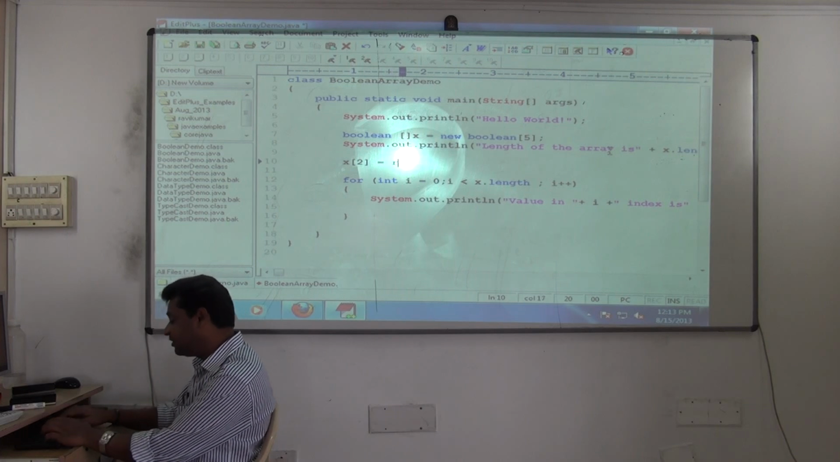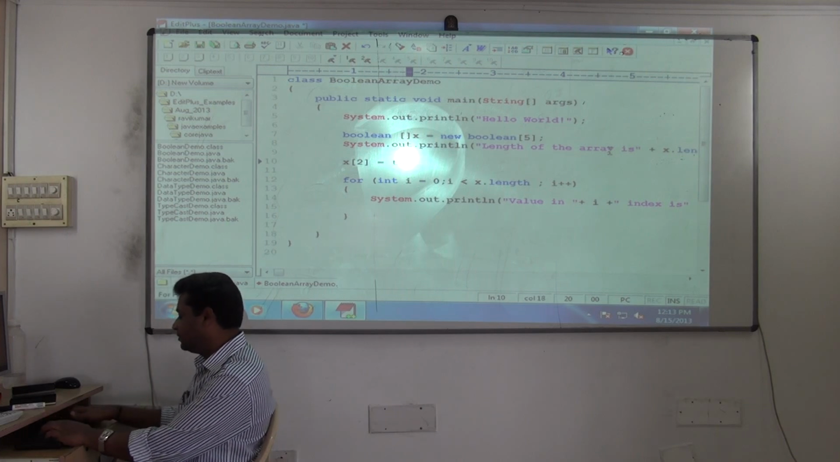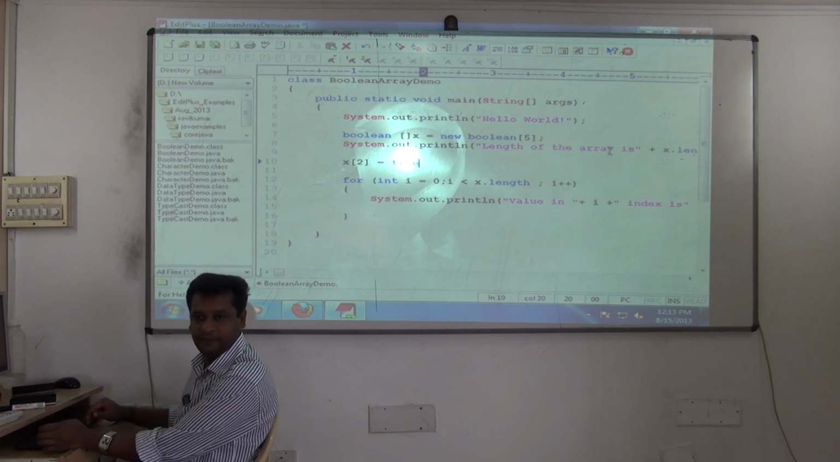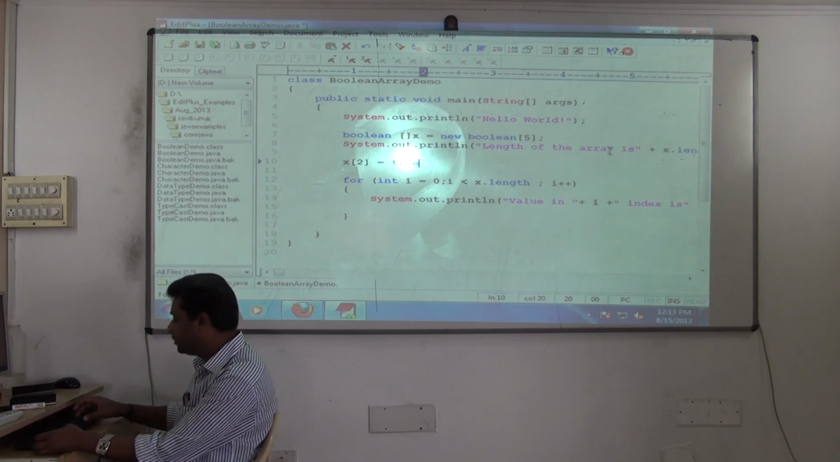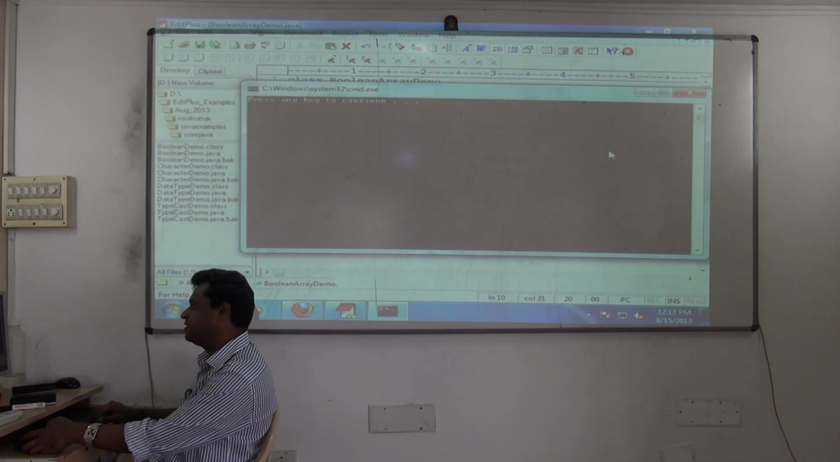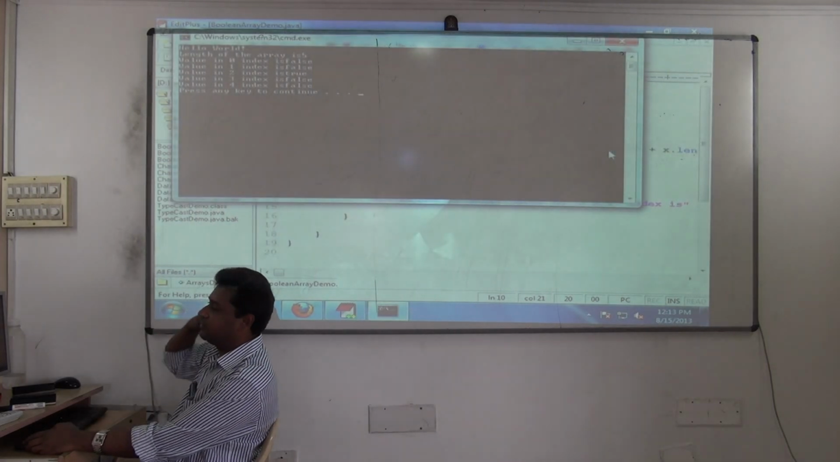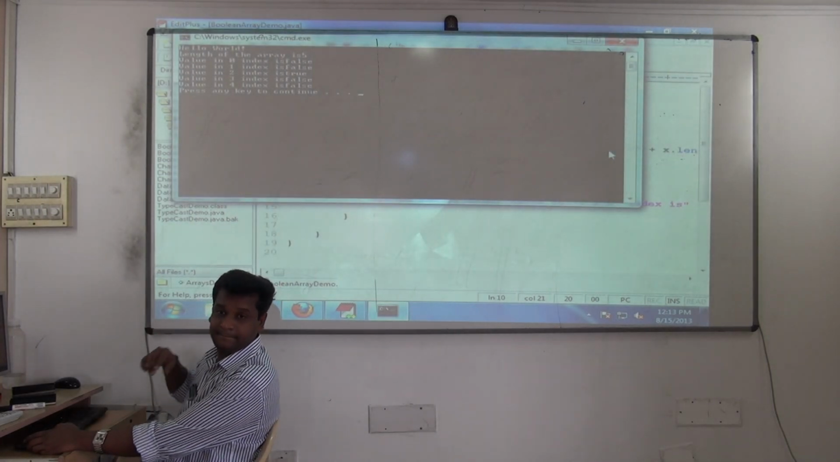Now see, this is where your basics will come into the picture. Whatever you learned now will pay off now. Understood? So I have to give only a true value. Now this will work. You can see in the second index the value will be what? See, in the second index it is true.